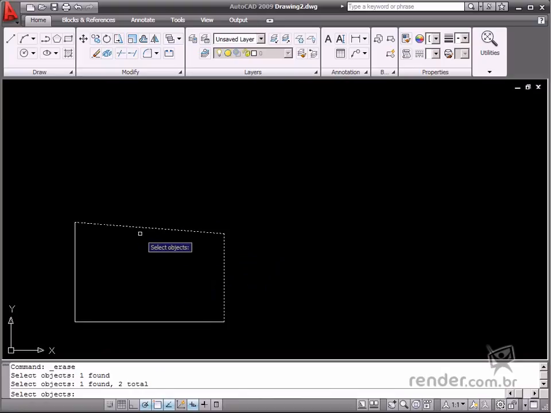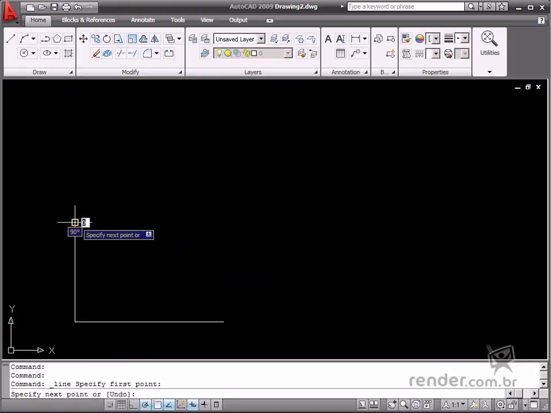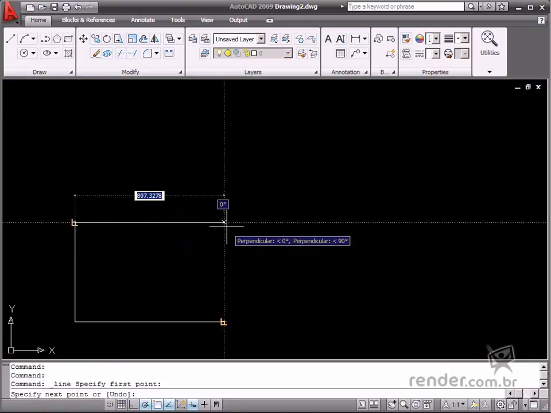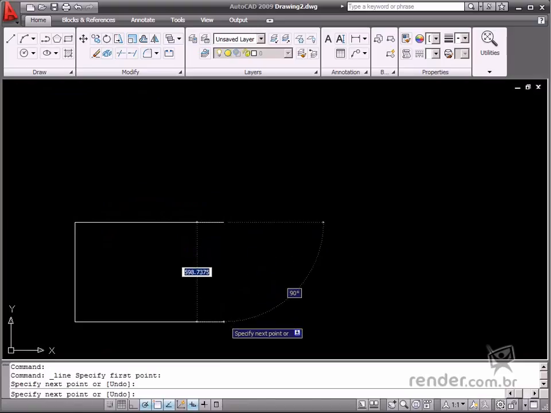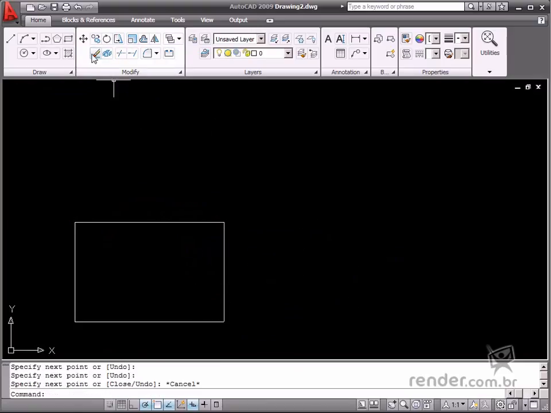After enabling the tool, select the unnecessary drawing elements and press Enter for confirmation. All selected elements will be erased. You can also delete one or more sketched objects just by selecting the desired items and pressing the Delete key.